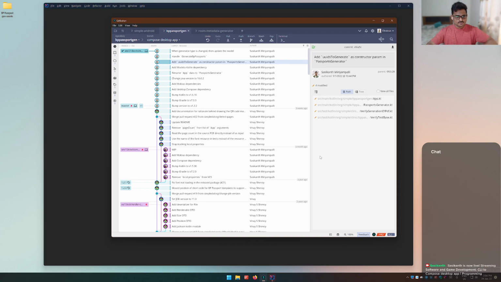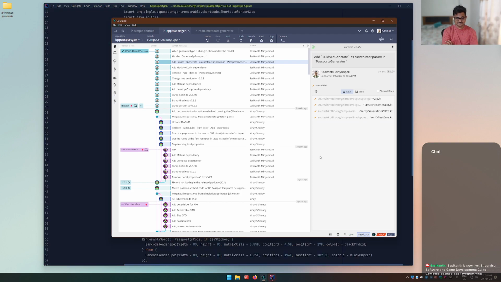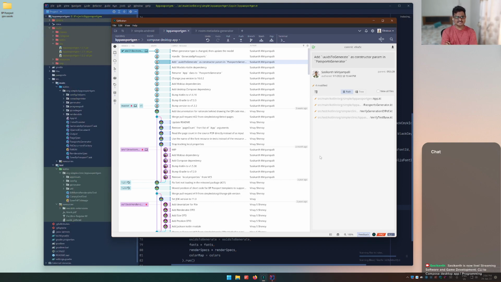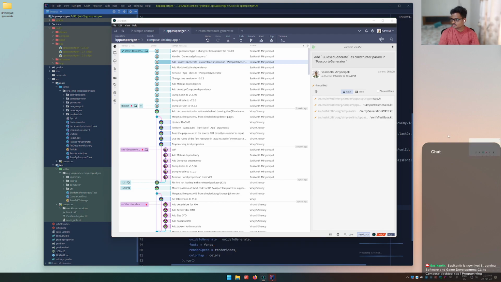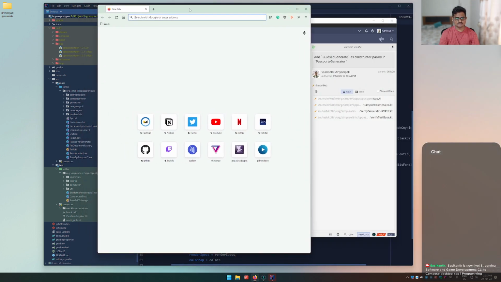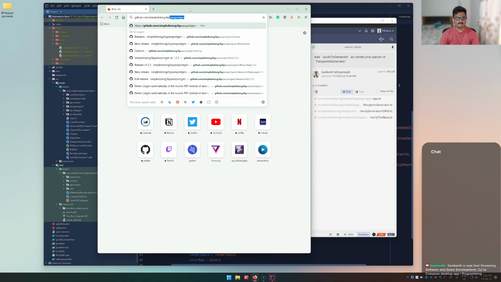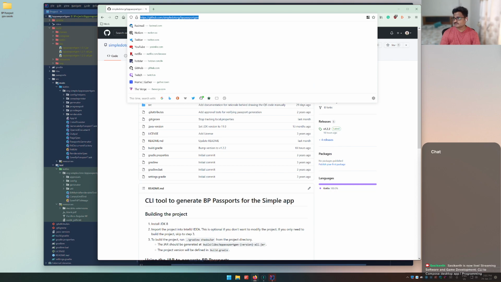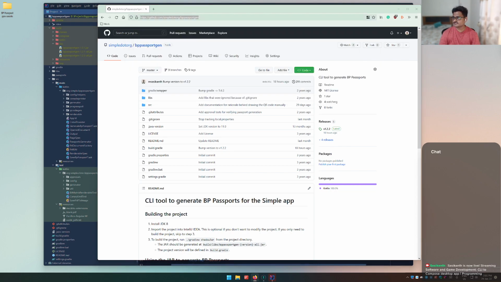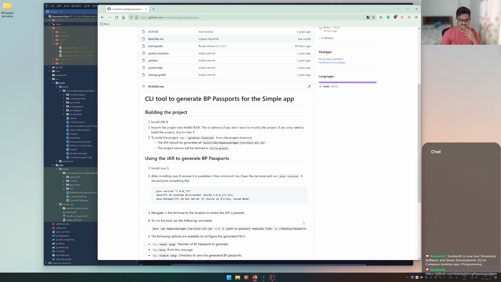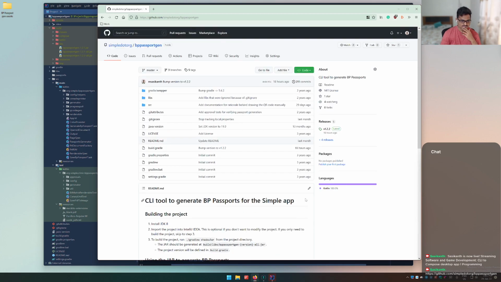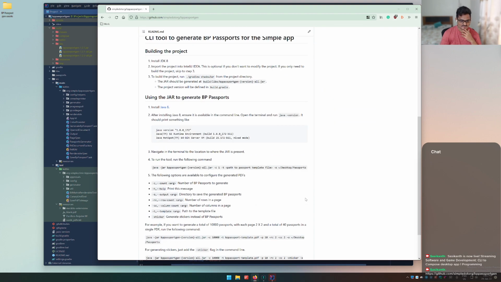So yeah, I think this is going to be a continuation of the stream I did last time, converting a CLI tool to a Compose Desktop app. Let me share what the tool is. Basically, I'm going to be converting this. This is a simple CLI tool that folks from Simple use to generate BP passports.